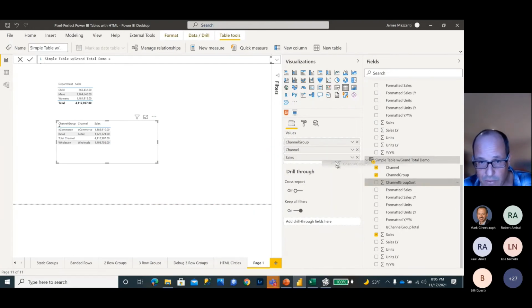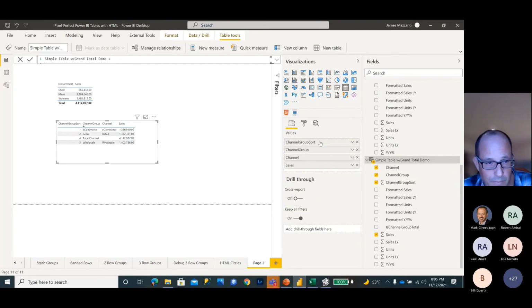So now I have a field called channel group sort. And let me put that up here. Now, if I were to just, in this regular data grid, sort by channel group sort in ascending order, well, look what happens. Now I've got e-commerce, retail, wholesale, and I've got my total at the bottom, which is what I wanted. So that was the third thing. The first one was how do we get a total? Second thing is how do we name the total? Third thing is how do we sort?